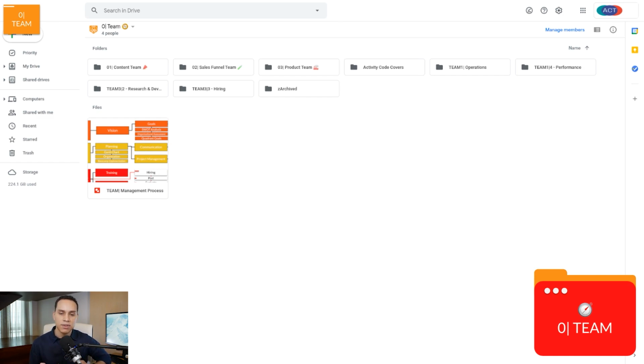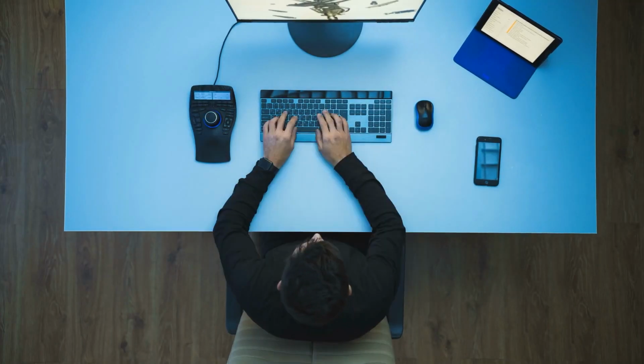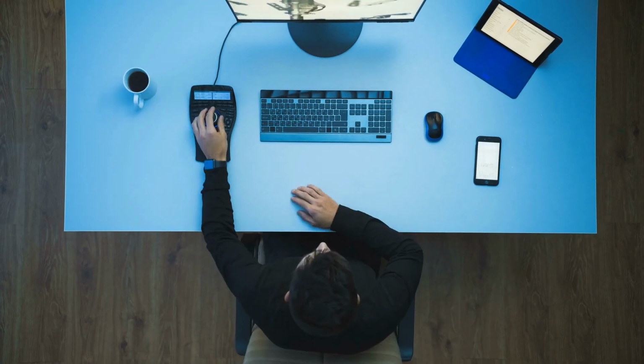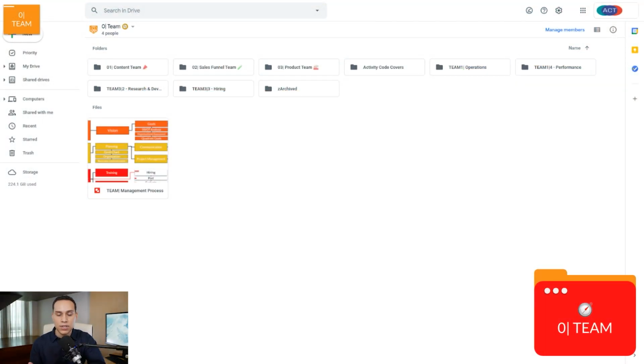So when we have an internal process on how to onboard a client, how to offboard a client, how to run reports, or how to properly get ready for posting a YouTube video or doing YouTube keyword research, all of that information is stored here because that's something a project manager would need in order to help us run our internal operations. And as you can see here, we have an individual folder for the content team, for the sales funnel team, and for the product team.